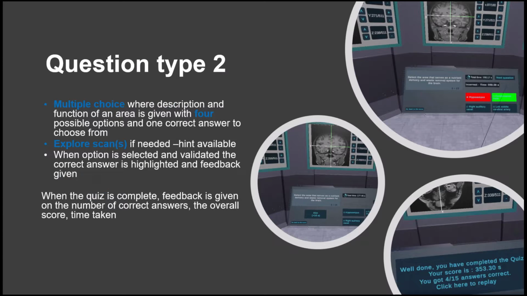Question type 2 is multiple choice, where the description and function of the area is given with 4 possible options and 1 correct answer to choose from. They can explore the scans if needed, and there's hint functionality available.